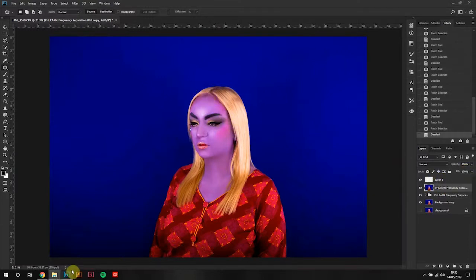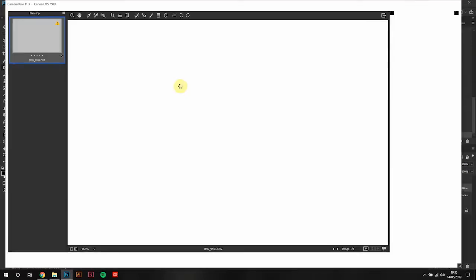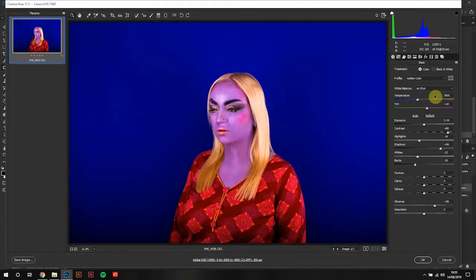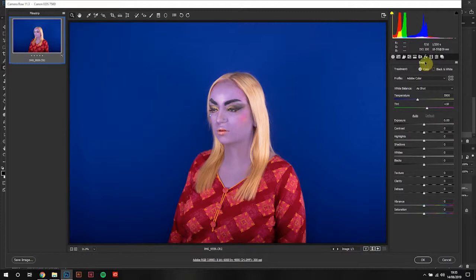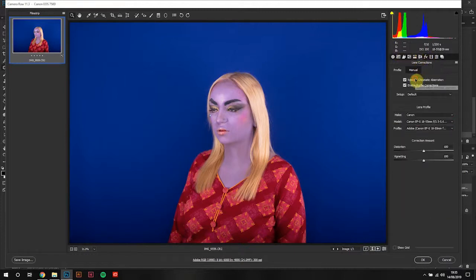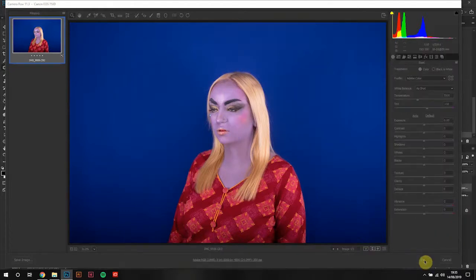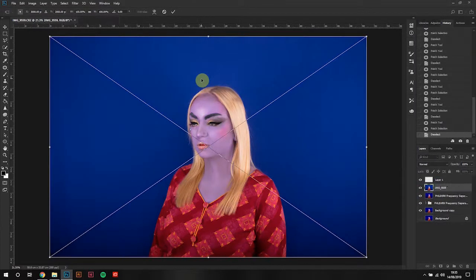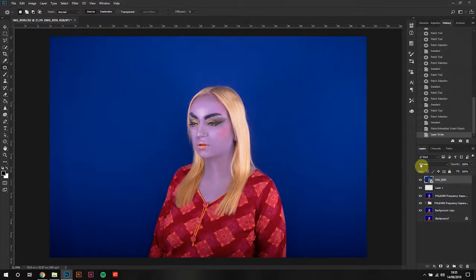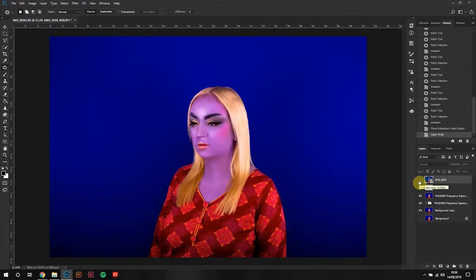And I'm going to drag in the original raw file just to show the entire difference. So this is the raw file, no edits. It's going to drop in as a smart object. So this is what we originally worked from, and this is what we ended up with.